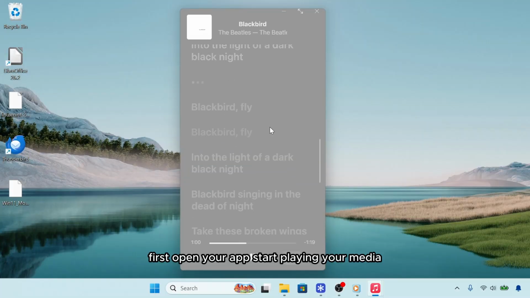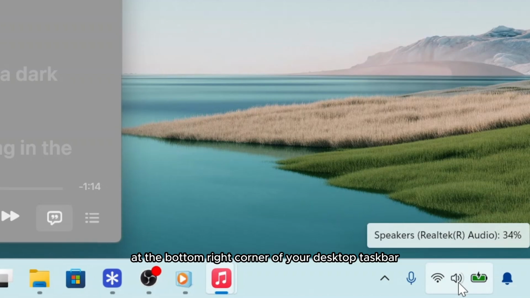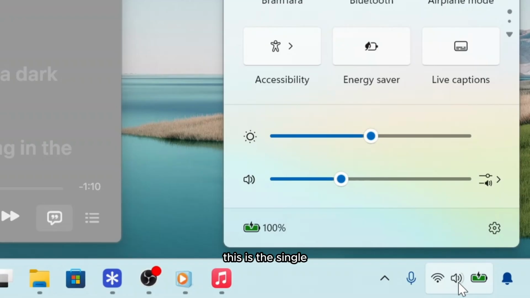First, open your app, start playing your media, and look down at the bottom right corner of your desktop taskbar. Click once on the Quick Settings cluster. This is the single combined button containing your Wi-Fi, volume, and battery icons.